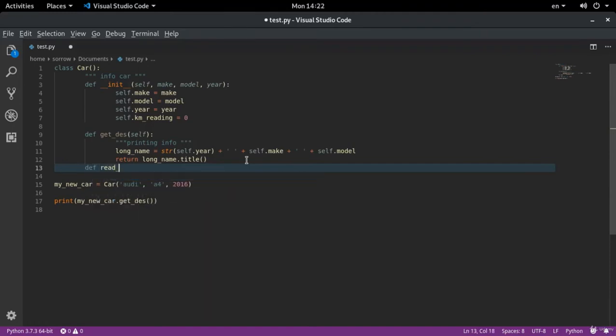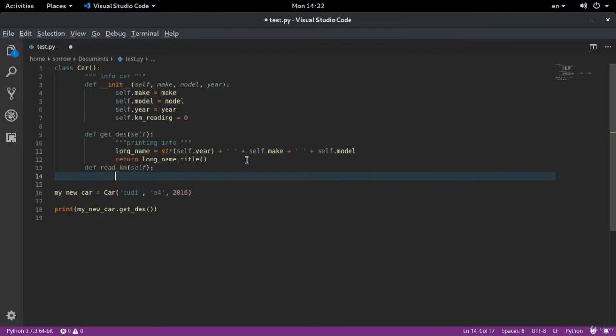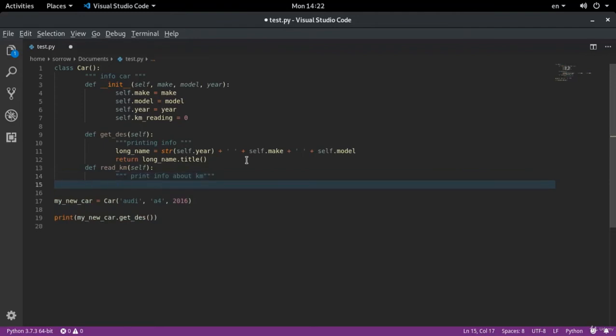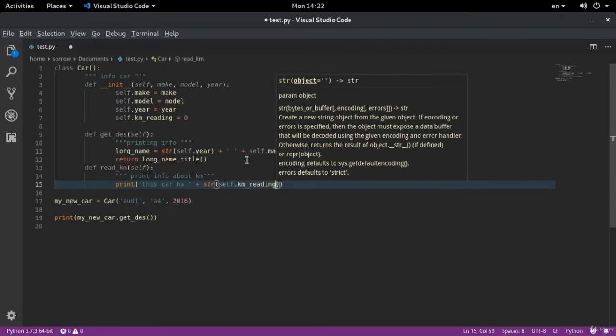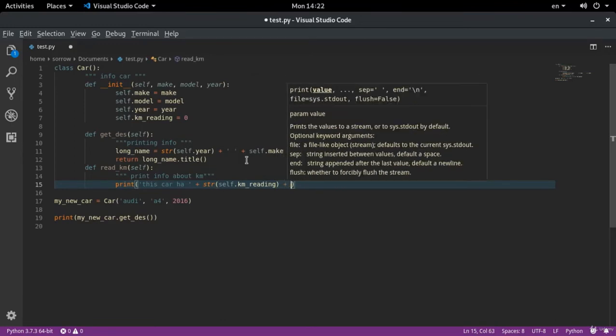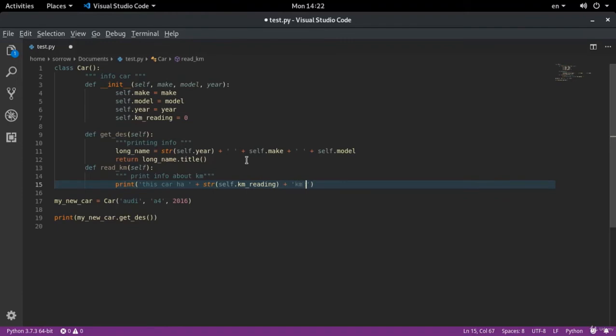So I write def kilometer, that is the name, self. What it does is print the information of the kilometer. That's what this function is for. Print this car. This car has plus str of self.kilometer_reading plus kilometer on it.